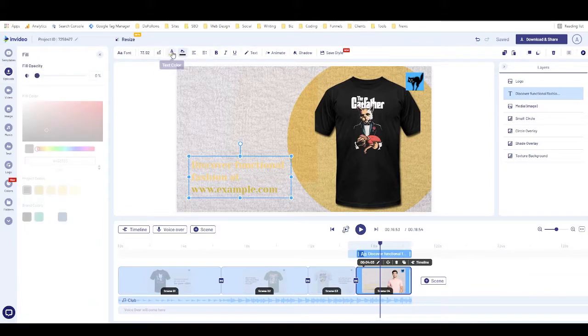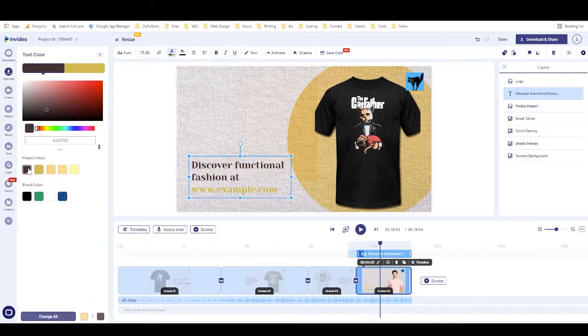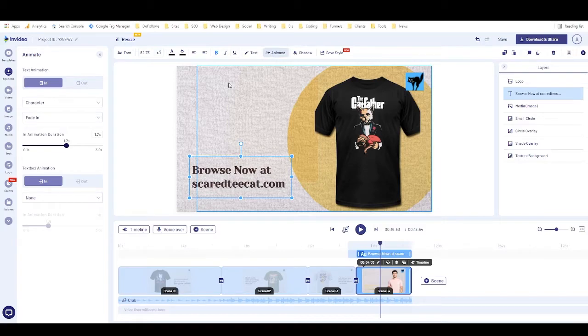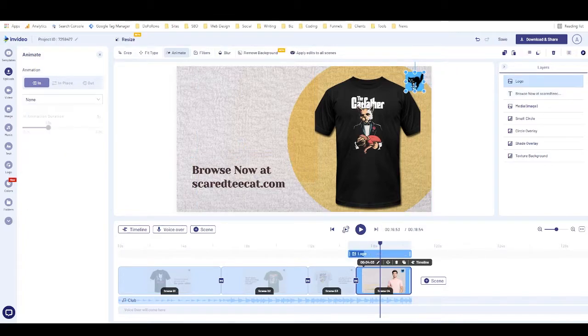Change this, oops, that's the fill color. Change the text color. Let's say browse now at scaredtcat.com. Make that bold. And did I fix its animation? I did. Okay. Or maybe it was already like that, I'm not sure. Oh, make the logo a little bit smaller. There we go.